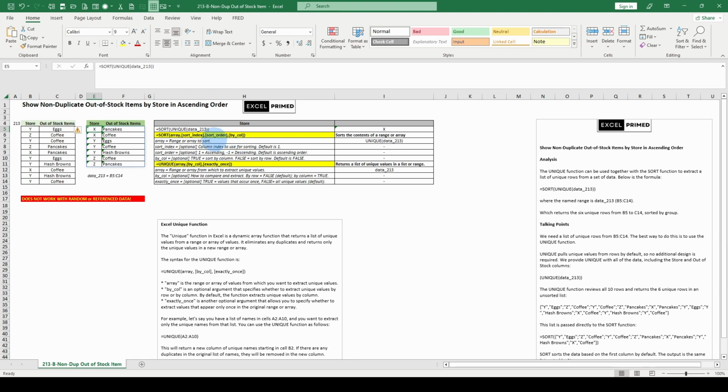Here we have sort. What does it do? It sorts the contents of a range or array. So what does the sort feature want? It wants to see an array and then the sort index. And if you leave it as a default, it's going to sort the index by column. Then optional are ascending or descending. So by default, it's going to be in ascending order. And column number by default is false. And sort's going to go, what's the array? Well, the array is this unique list. So that's why you always start from right to left.